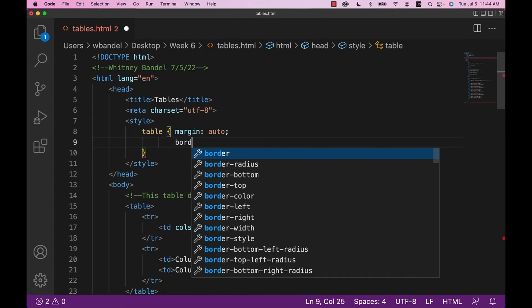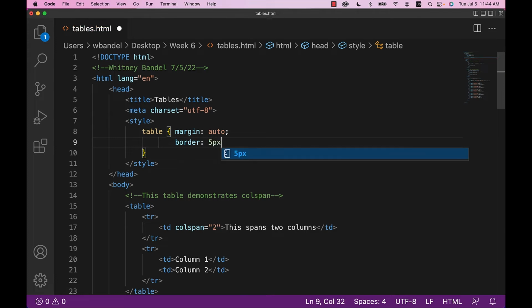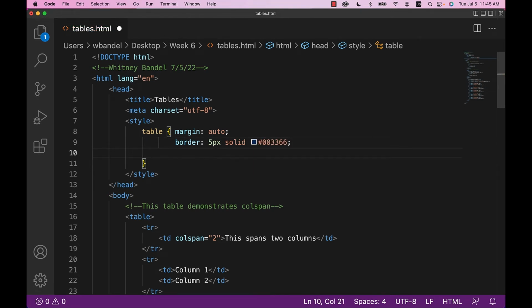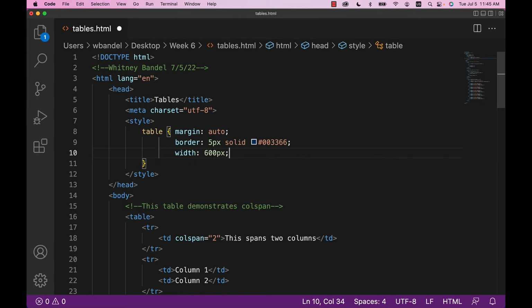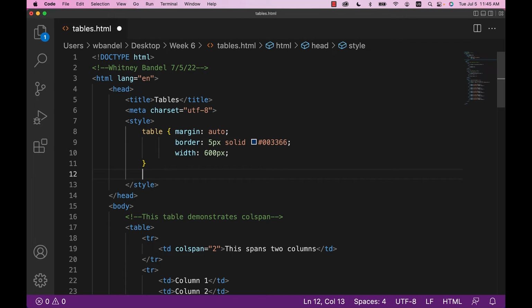And then I'm going to say I want the border to be 5 pixels solid, 003366 for the color. And then a width of 600 pixels. So this one I'm creating a fixed size. You wouldn't have to do a fixed size. You can make it flexible for what you end up doing for your final project.